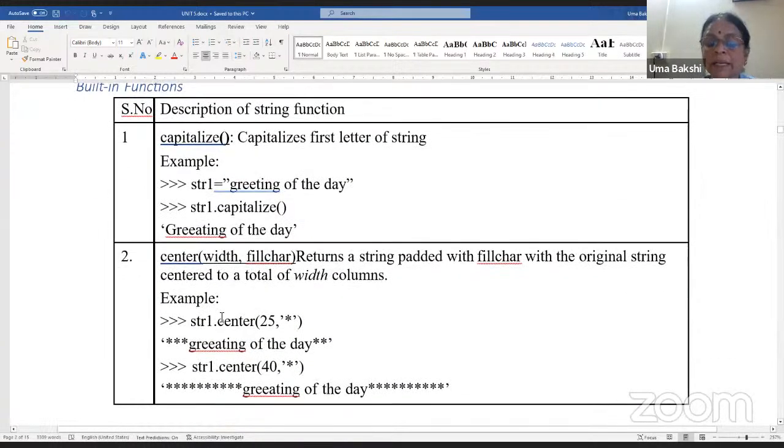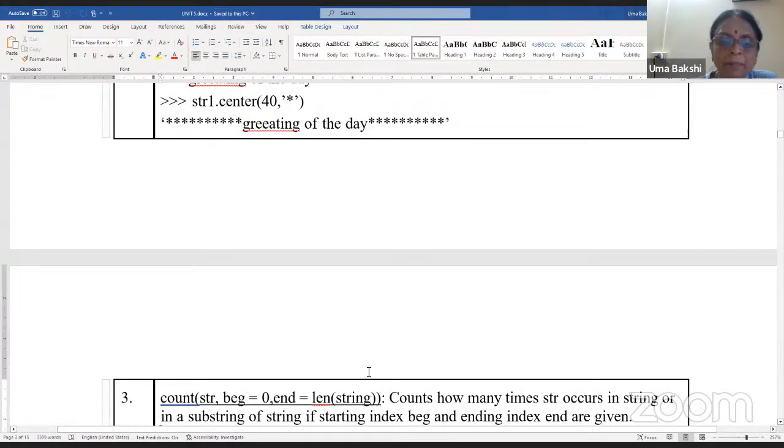So string dot center, and how much centering you want. If you put 25 and then a star, it will take 25 and then put the star. Otherwise, center 40 and then a star, it will take 40 and then put the star. Like that, greetings can be given. These are all only for alignment purposes.